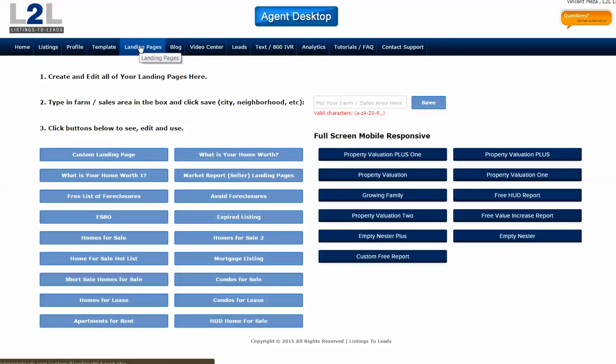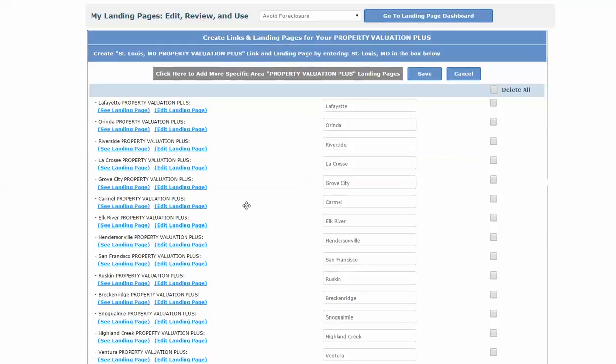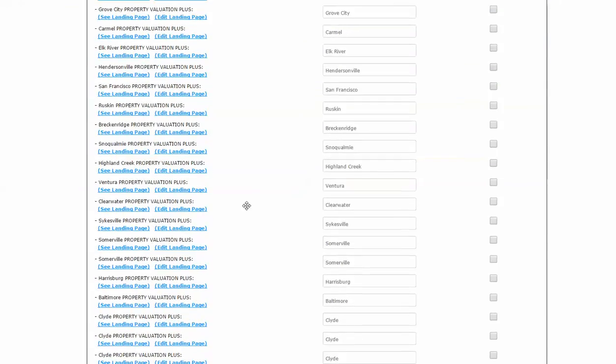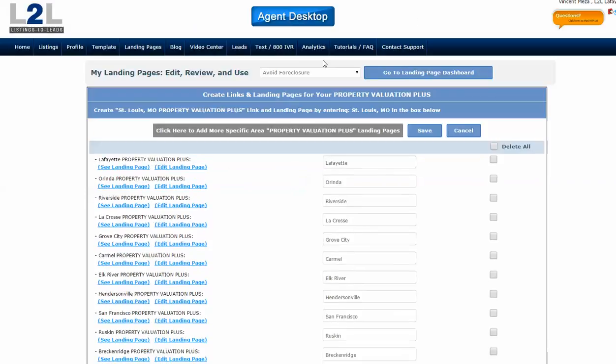So when you log in, I'm going to click on Property Valuation Plus. And you see I got a whole bunch, right? I got them because this is my demo account and I'm talking to people all the time and doing this, right? But when you go to the landing page dashboard, you're going to see all these buttons, but you won't have anything under them, okay?